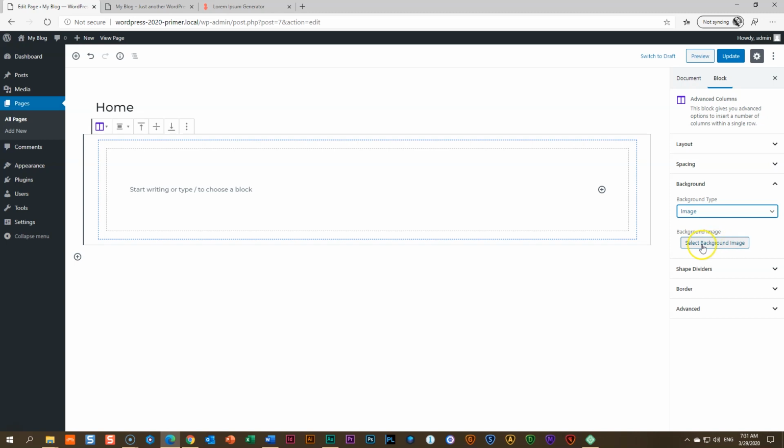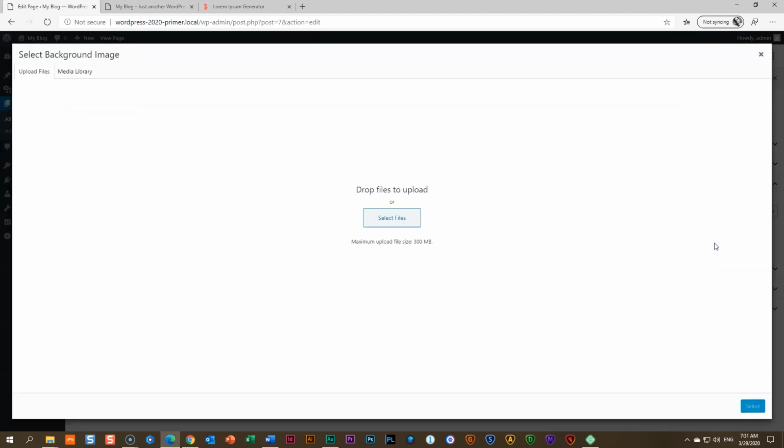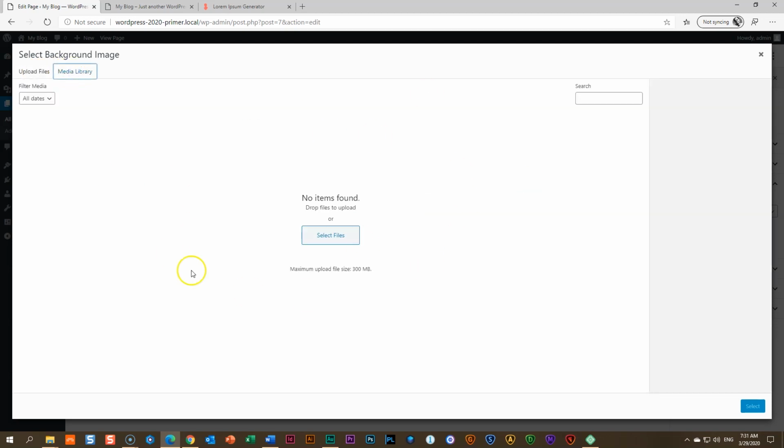Now I have to select the background image. By doing so, it opens within WordPress what we call the media library. Here is where you put in all your images that you will be using, even audio, even video. Anything that you will use on your website will come here into the media library. Here is the upload files area, and if you click here on media library, you will see it says no items found because currently there is nothing here.